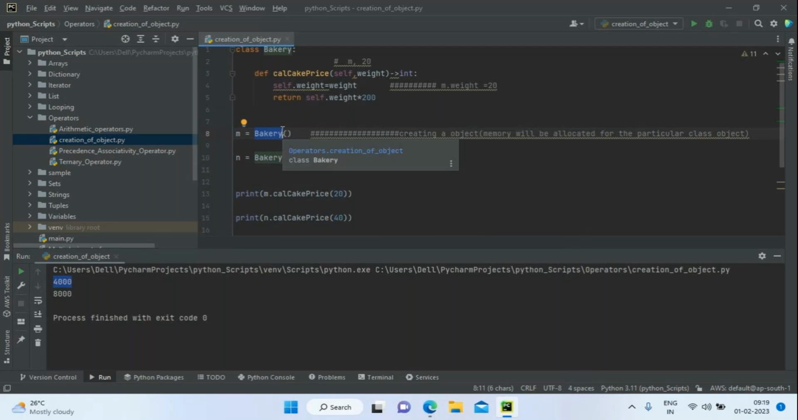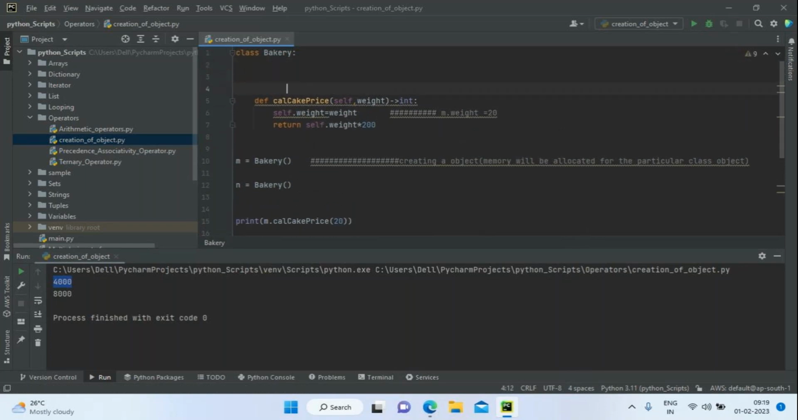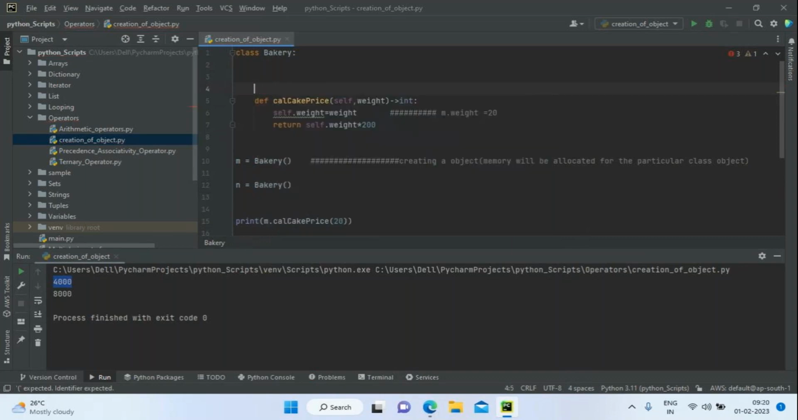Now, when you're creating an object, your interpreter will create one constructor internally. If I want to create my constructor explicitly, what I have to do is use an init function. The init function stands for creating a constructor. If you are not giving this def underscore init, when you're creating an object, Python will internally create one constructor. Constructor means constructor is for object creation.